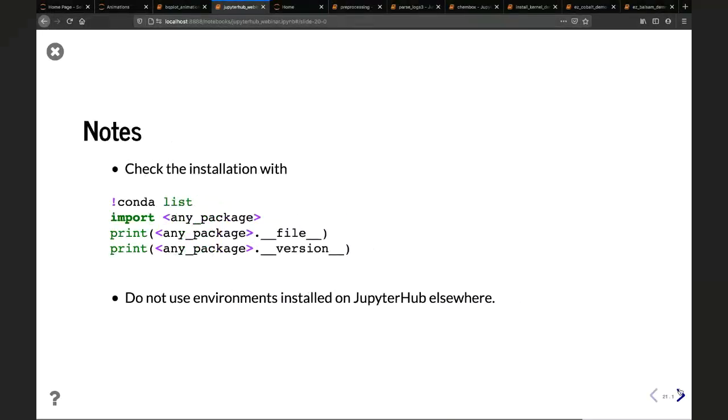Some notes: after installing, you can check with conda list what packages you have. And for the specific package you have, just try to import it. And after importing, check the __file__ attribute, because you need to make sure that you are picking the right file and you have the right version.